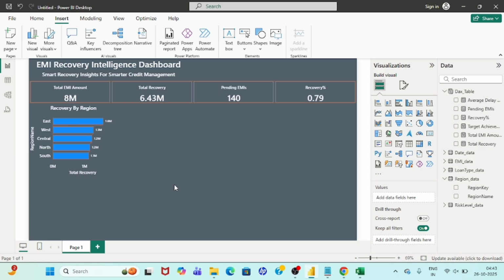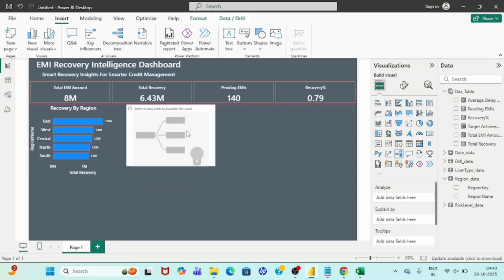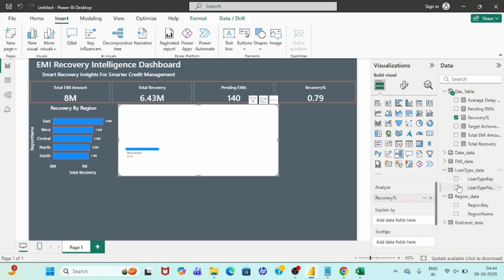This looks good, right? Decomposition tree. Okay, so I'm going to put this here and explain by. Okay, so in analyze I'm going to put the recovery percentage, and then explain by. So there I would put loan type. Okay, so we have the table here, loan type name, and select this.